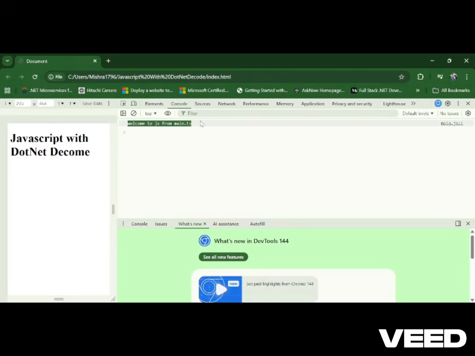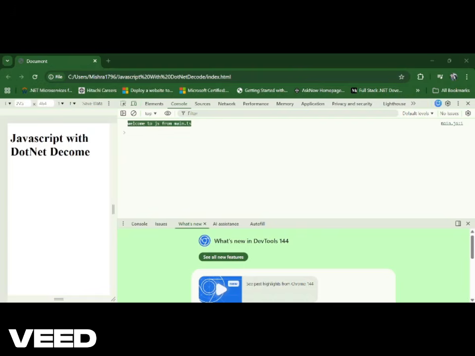Means our main.js file is being loaded by the HTML, and through that HTML, our console is able to print that. Okay, so these are basically three ways. There is another way to run our JavaScript code. For that, we again have to go back to Visual Studio Code.